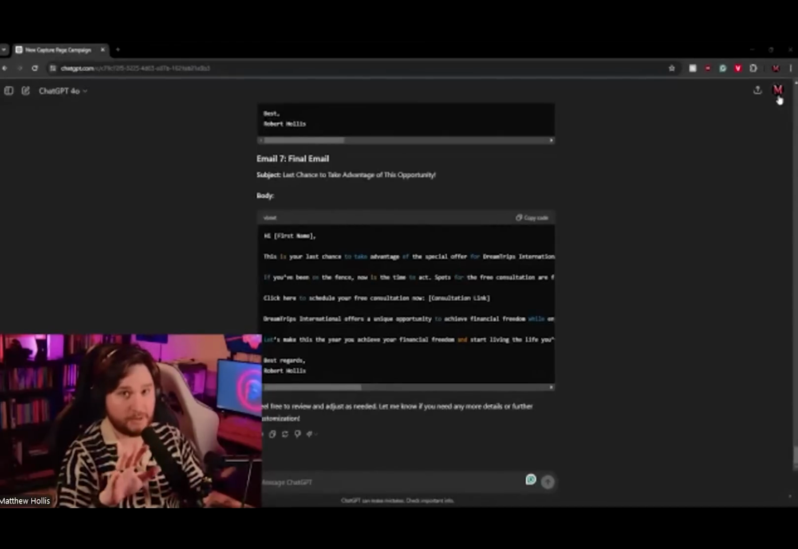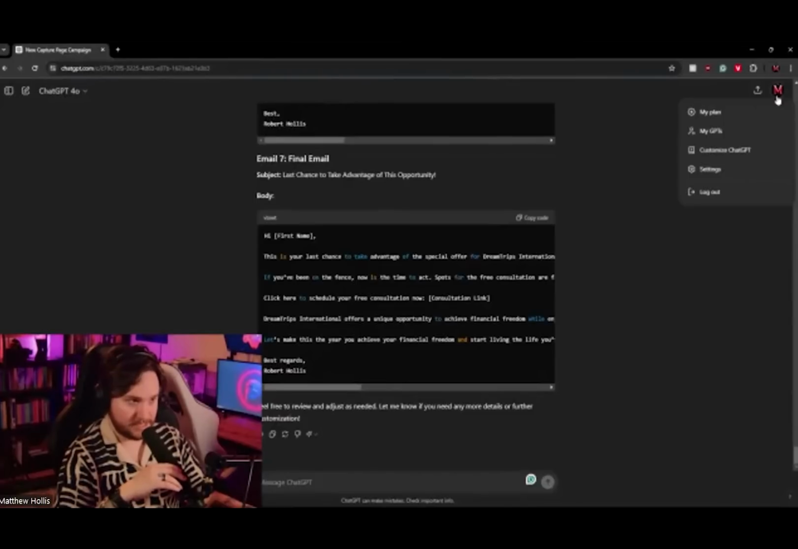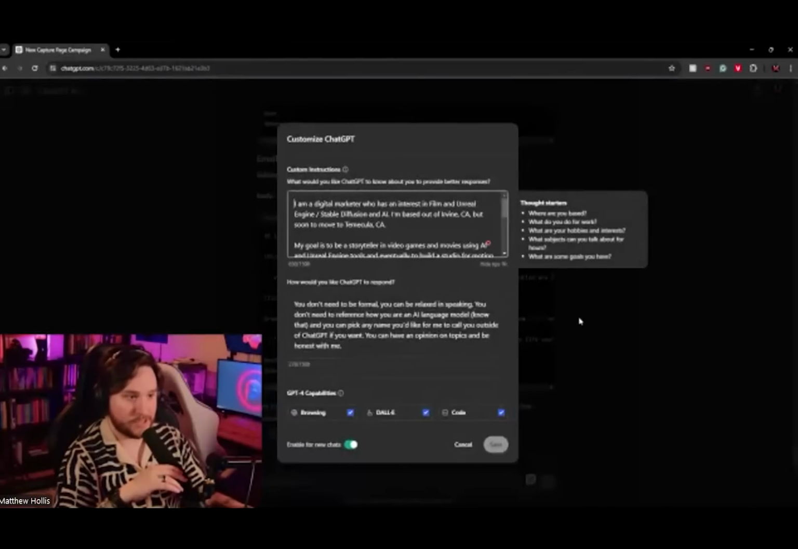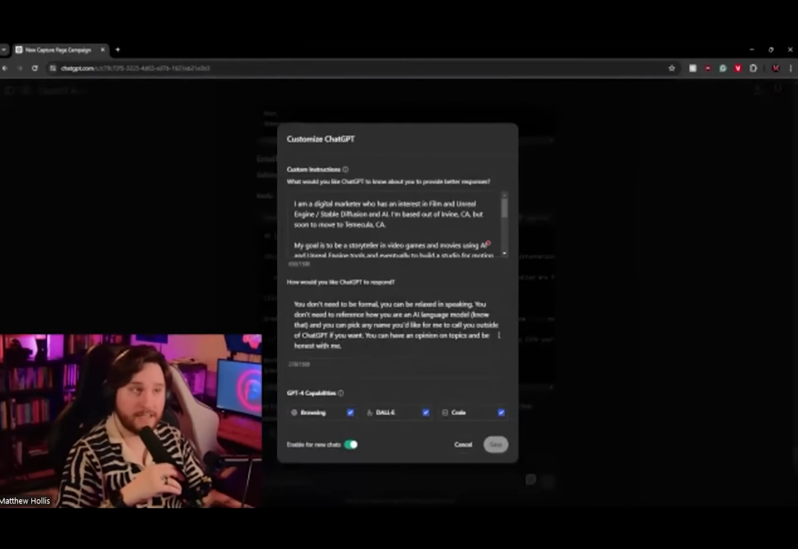So with that said, one of the first things that we're going to do, and I'm going to post this in here, but I'm going to show you how to do it. On the top right here, you're going to see an icon, and then you're going to see customize Chat GPT right here. So it's going to have some thought starters and custom instructions on here.